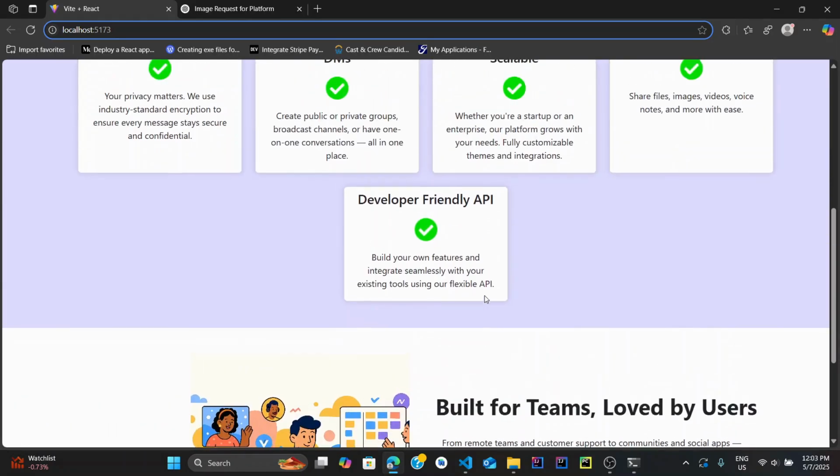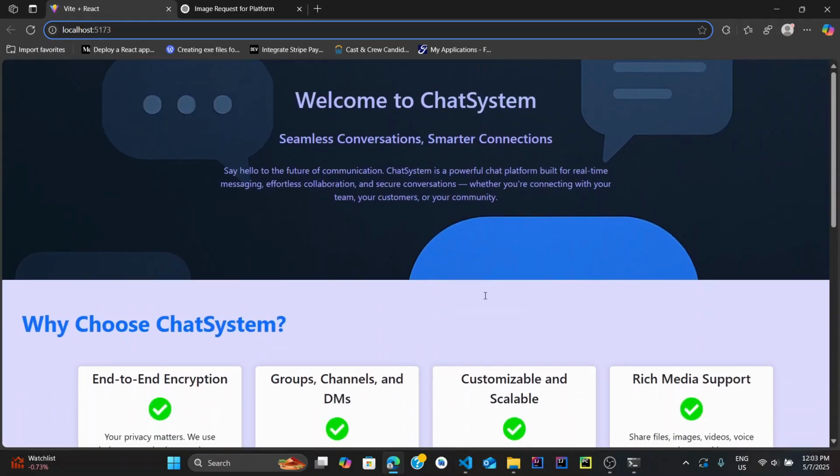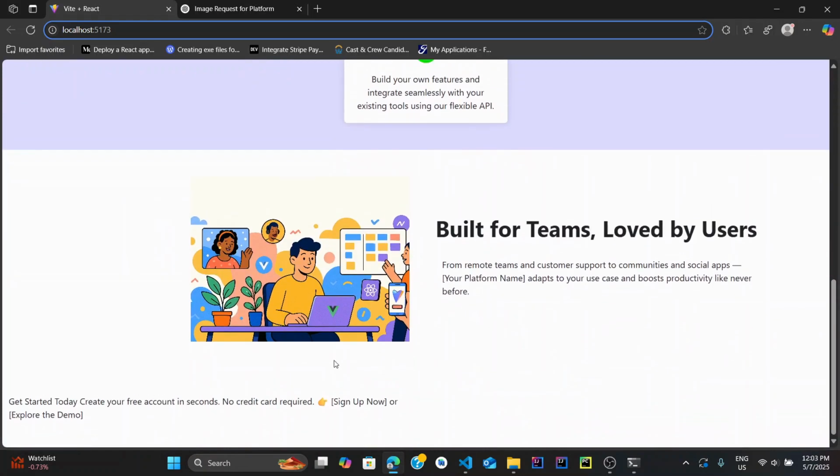Alright, now we have actually styled the third section. Now let's move to the fourth section.